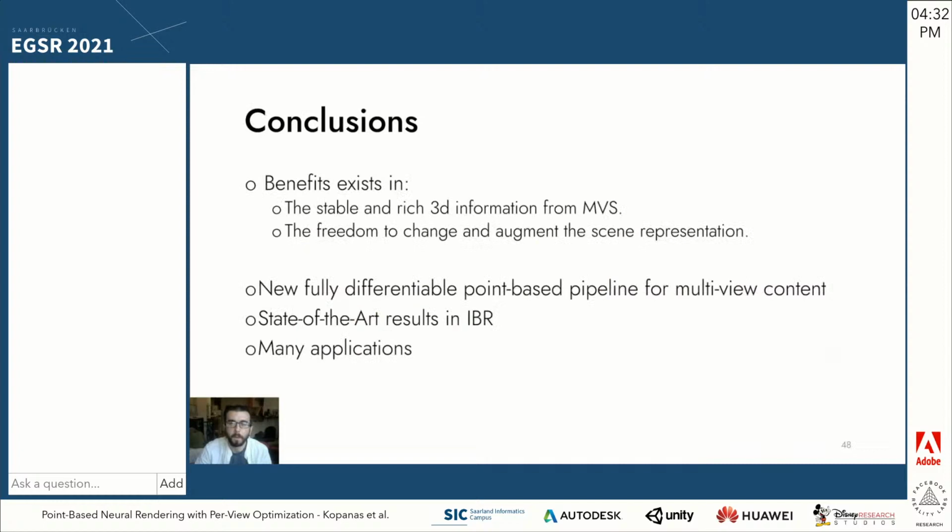To conclude, we showcase that our intuition that there are benefits in both directions of recent IBR research is true. On one hand, taking advantage of the rich 3D information of MPS, while on the other hand, using differentiability to allow the scene representation to change. Based on that, we propose a new fully differentiable point-based pipeline for multi-view content that exhibits state-of-the-art results in image-based rendering and showcase other applications where this pipeline can be useful.